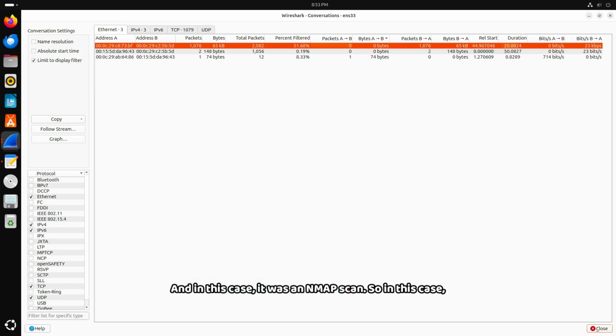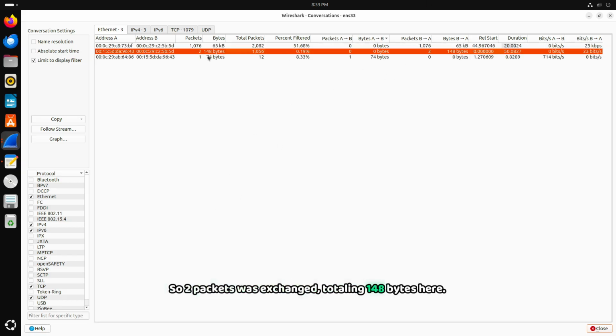So it will represent the target responding heavily to probes. Another conversation had two packets exchanged, totaling 148 bytes here. Duration was 50 seconds, which is very long for only two packets. And this could be an initial handshake or just a slow connection here.